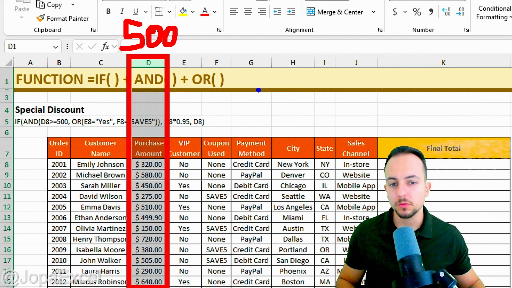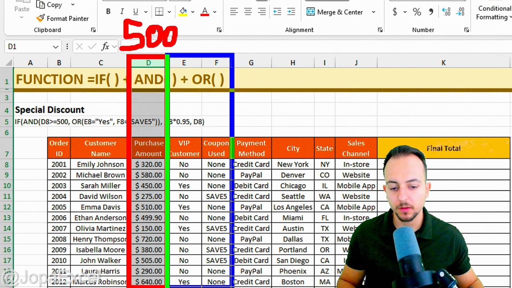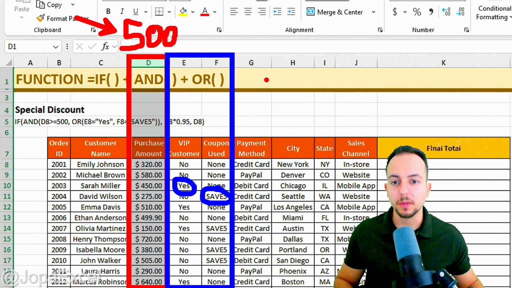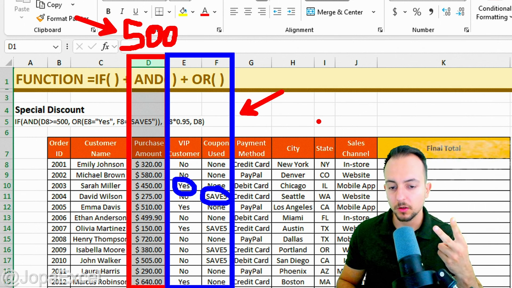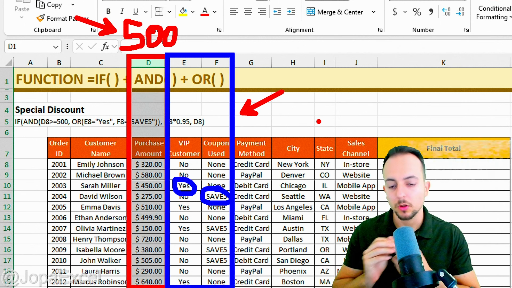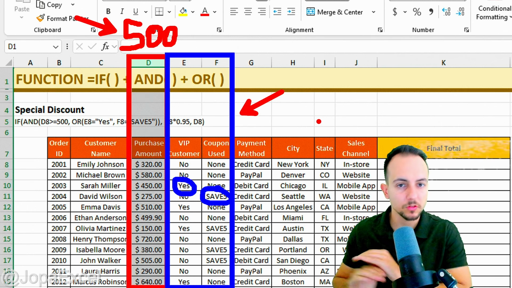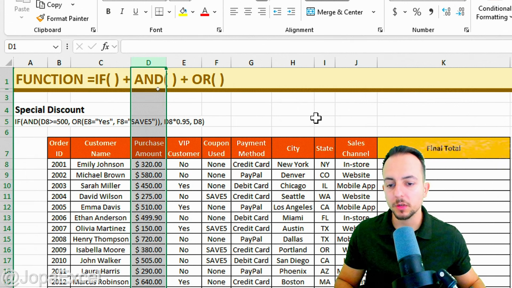And in this case, we are going to look at column E and column F. We need to have VIP customer to be yes, or coupon used needs to be save 5%. That's it. And so in this case right here, this first argument always needs to be true. And the second one, where we have 2 arguments, one of those arguments needs to be true. We don't need to have both being true at the same time. If only one is true, it's okay, it's fine. So this is the combination I'm gonna do here.